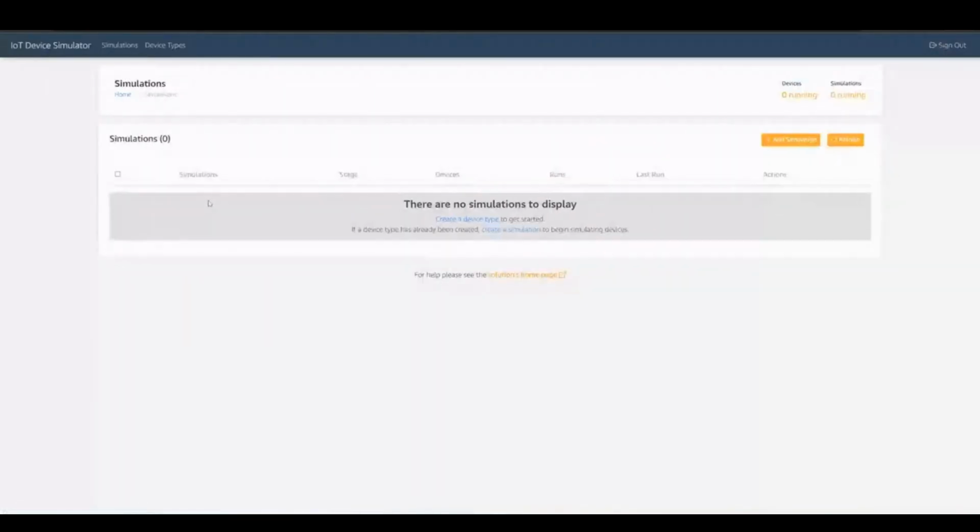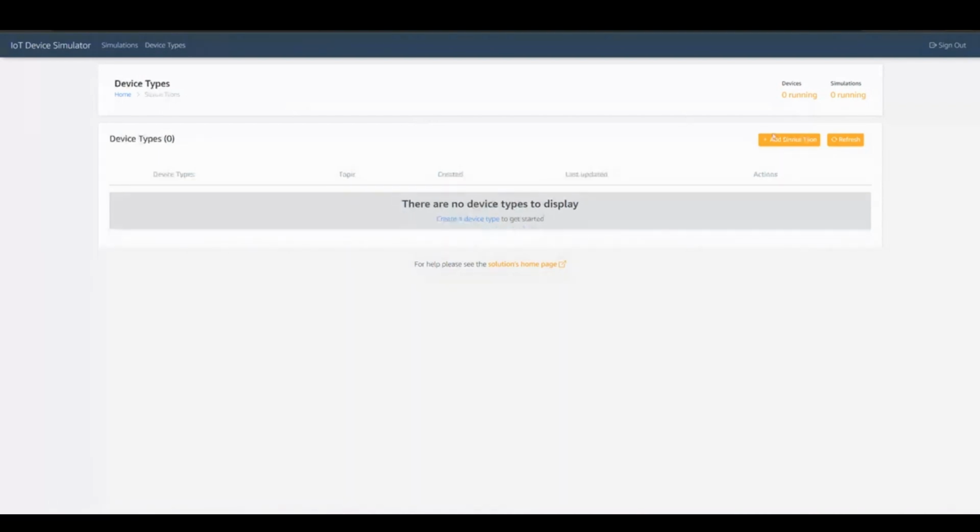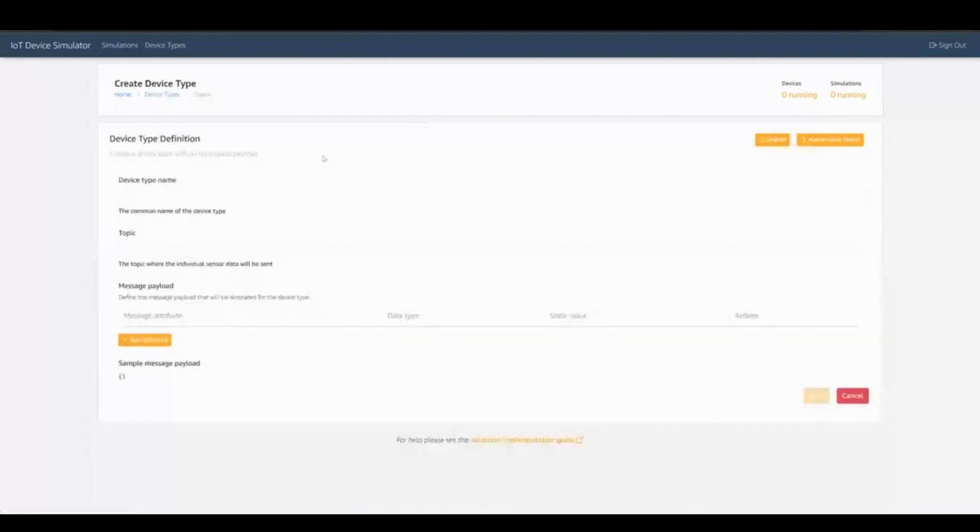So this is the home page. It'll say that there are no simulations, which makes sense. And that's where we're going to start. So here we're going to create our simulation to simulate the device. But before we do that, we need to create a device type or a device category. So we'll go here and we will add a device type.